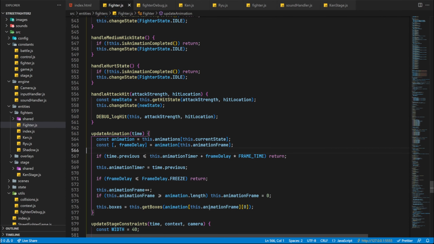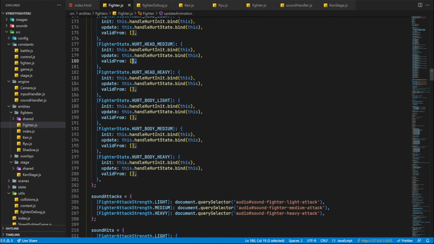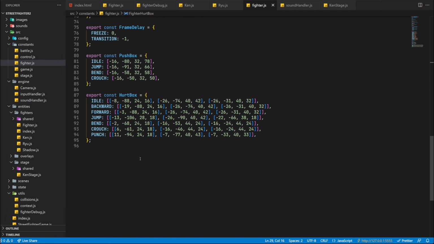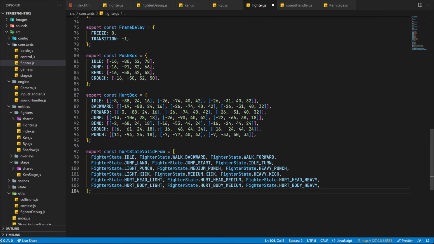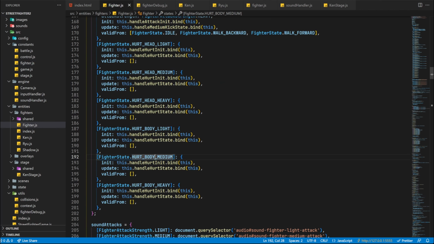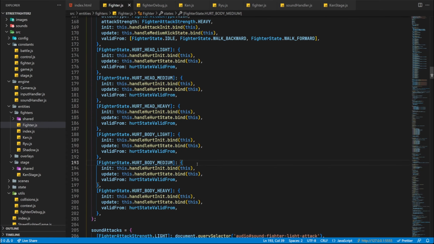Nice. And just before we finish, we'll now add the necessary value from arrays to these new hurt states within the state machine. Although these new hurt states all have the same value from array listings. So rather than copy and paste them across all the states, let's create a constant object in the fighter's constant file, as we've done before. We'll call this object hurt state value from, and add the necessary states, which I've again copied from my pre-prepared code. Then back in the fighter class, we'll just replace the empty arrays with this new array constant, and with those changes, you should be done.